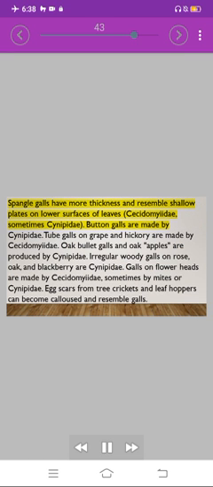Cecidomyiidae, sometimes Cynipidae. Button galls are made by Cynipidae. Tube galls on grape and hickory are made by Cecidomyiidae. Oak bullet galls and oak apples are produced by Cynipidae. Irregular woody galls on rose, oak, and blackberry are Cynipidae. Galls on flower heads are made by Cecidomyiidae, sometimes by mites or Cynipidae.